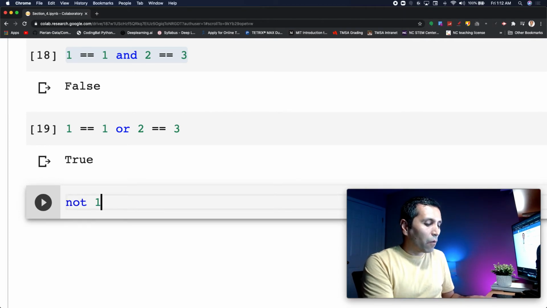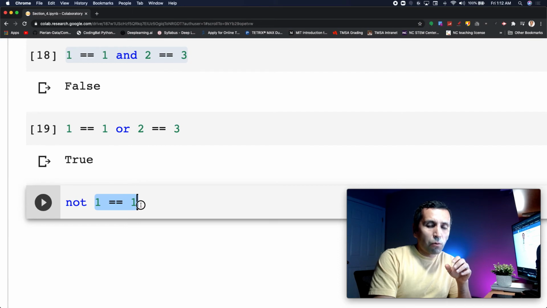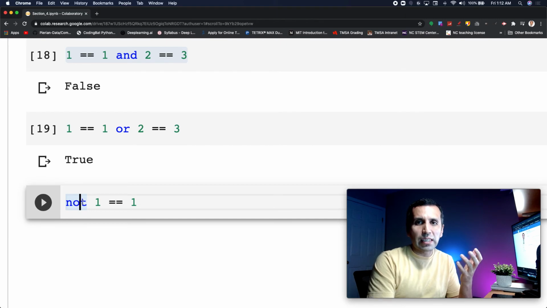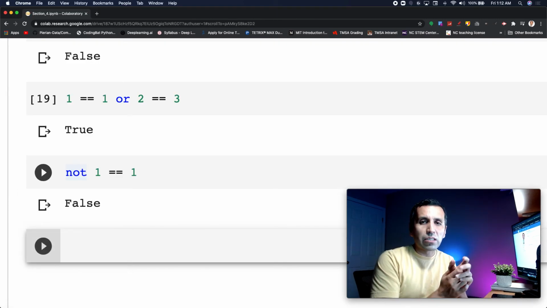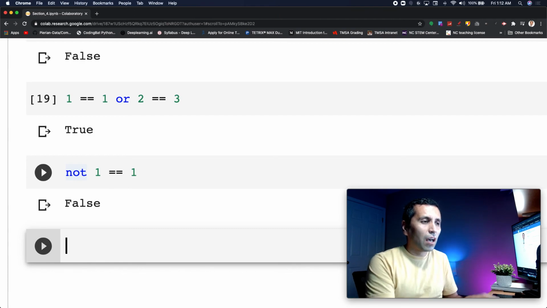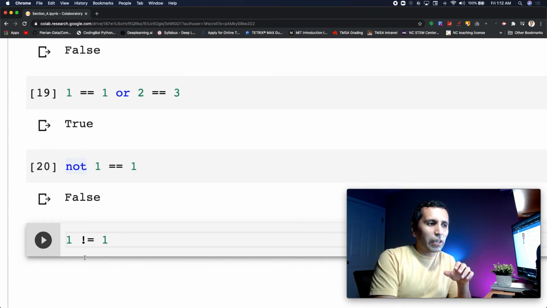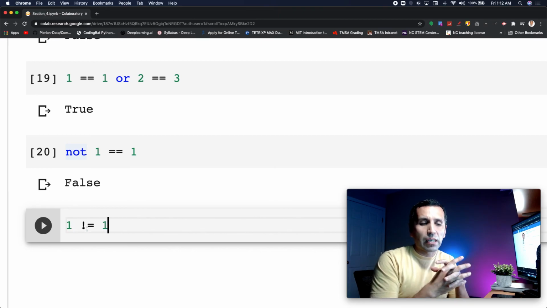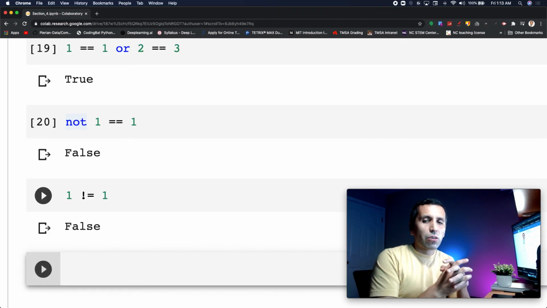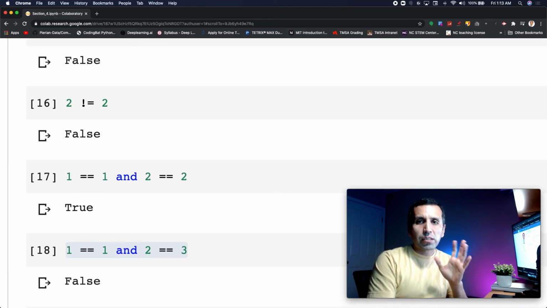Another operation we can use is not. You see, in the not, 1 is equal to 1. This portion is true, but we put a not, so that means we are saying not equal to. If I run it, it is going to give me false. So this expression is the same as this one: 1 is not equal to 1. You can write in that form, or you can write in that form. Both of them will give the same result. So that was all about comparison in Python.